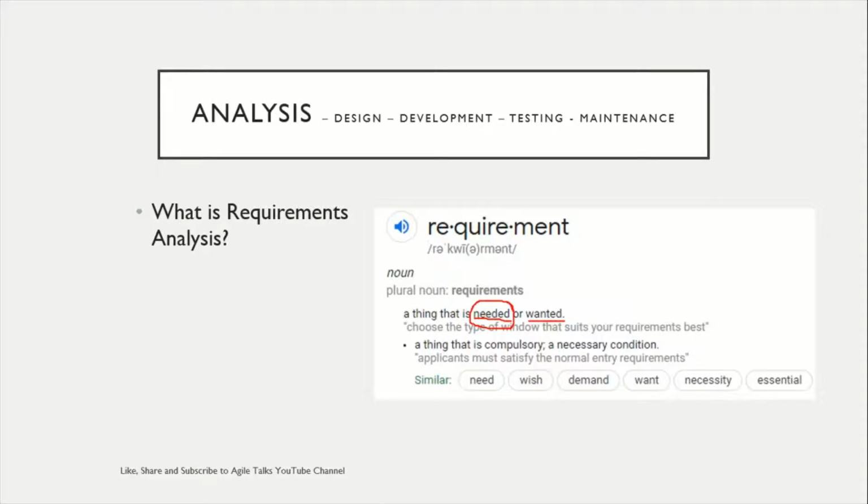Let me give an example. I am thirsty. I need water. I am hungry. I need food. So in these two examples, water solves the need of my thirst and food solves the need of my hunger. So basically a need is something that solves a particular problem. So similarly, a requirement is something that solves a particular problem. For easy understanding, let's take MS Excel.